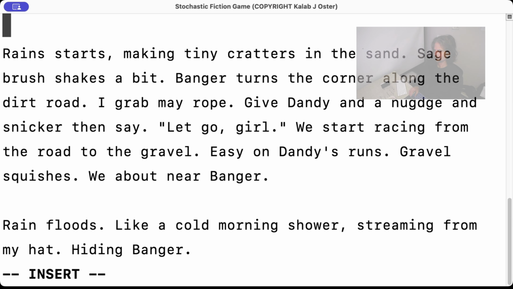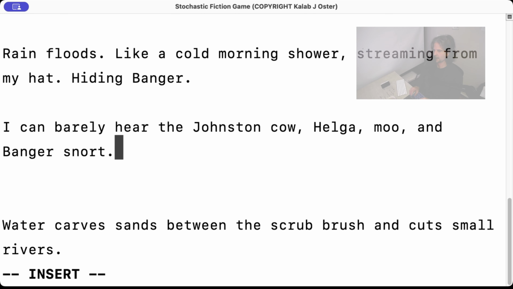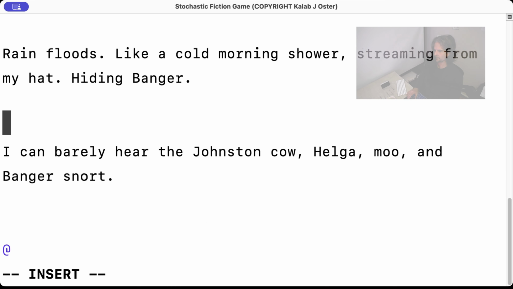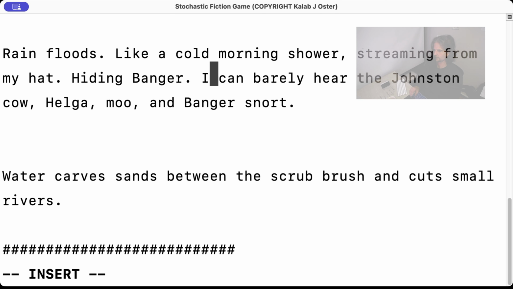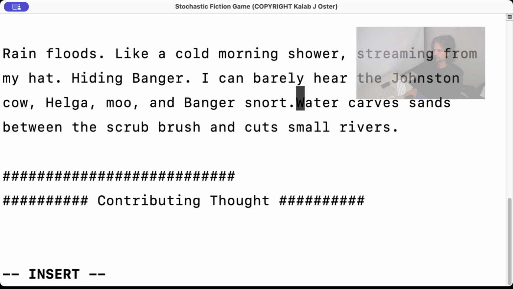We start racing from the road to the gravel. Easy on Dandy as she runs. Gravel squishes. We about near Banger. Rain floods like a cold morning shower, streaming from my hat, hiding Banger. I can barely hear the Johnson's cow, Helga, moo, and Banger snort. Water carves the sands between the scrub brush.